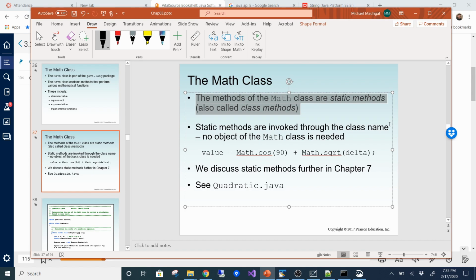Okay, well, static does mean not to change. I agree with that. Anybody else have another answer? What does that mean in terms of programming? What's that?